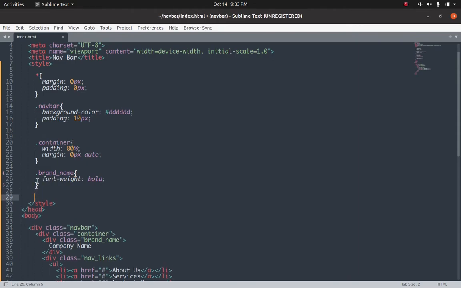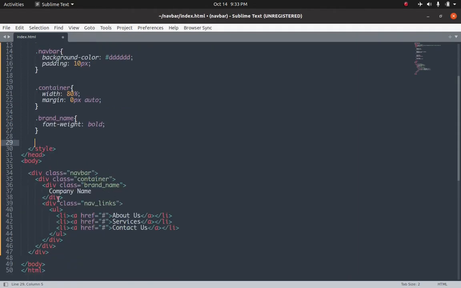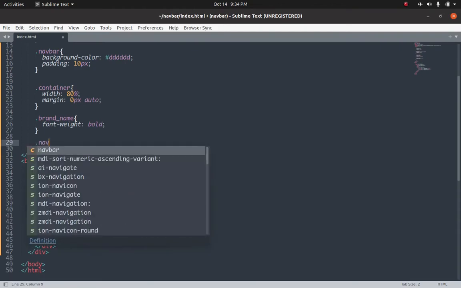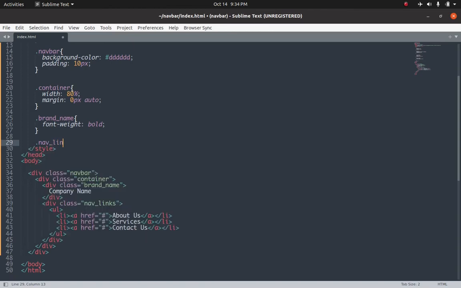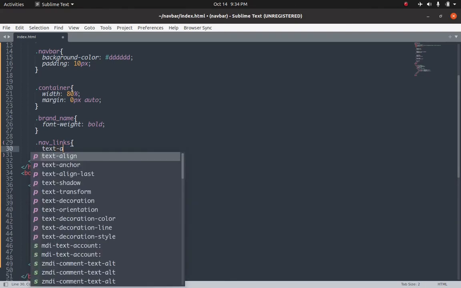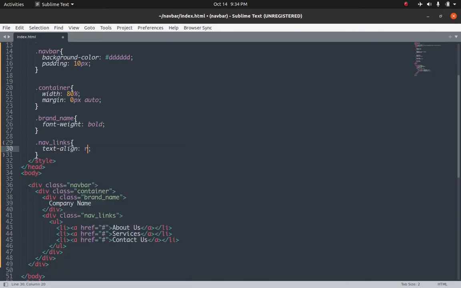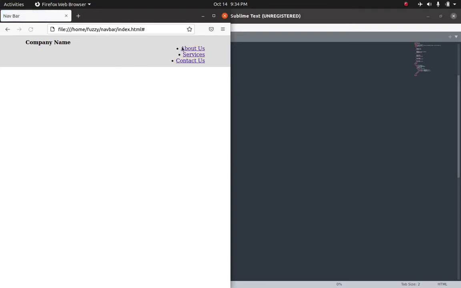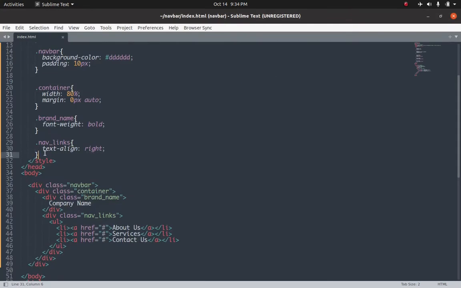Let's continue the styling. The next thing we are going to do is to target our nav link items. So we're going to have a class of nav links, and for now let's target only that div. What we're going to do is simply say text align to the right hand side. Let's save this, go back, reload, and we can see that our nav link items are now on the right hand side.